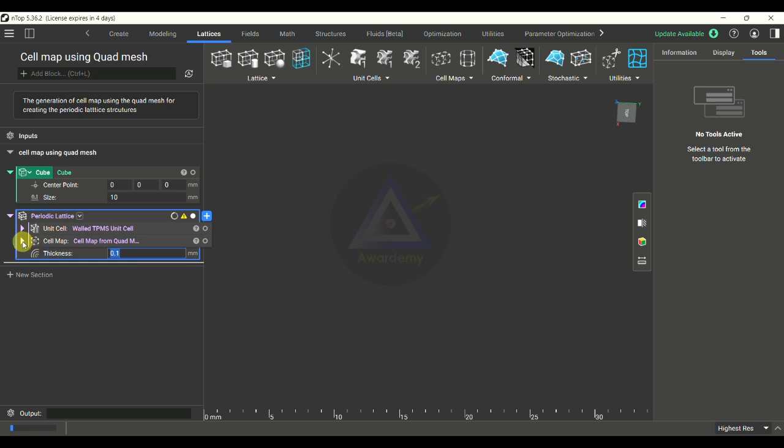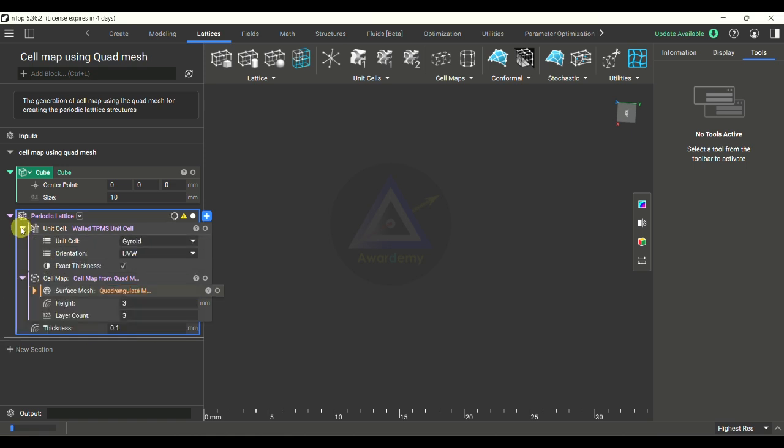Why? Because we have mentioned one more thing: exact thickness. Just uncheck it. Now, just wait for some time. So this is the effect of exact thickness. Okay, now you are going to see the magic.